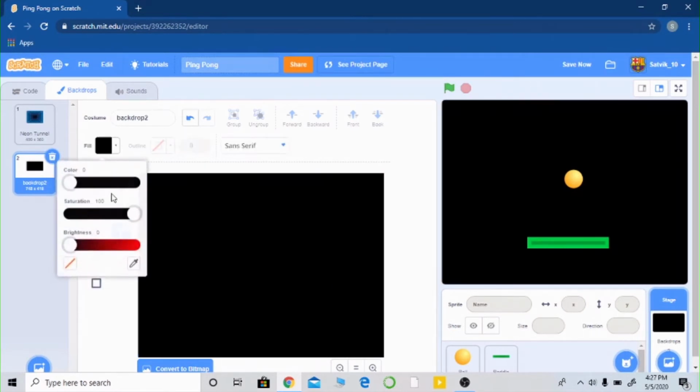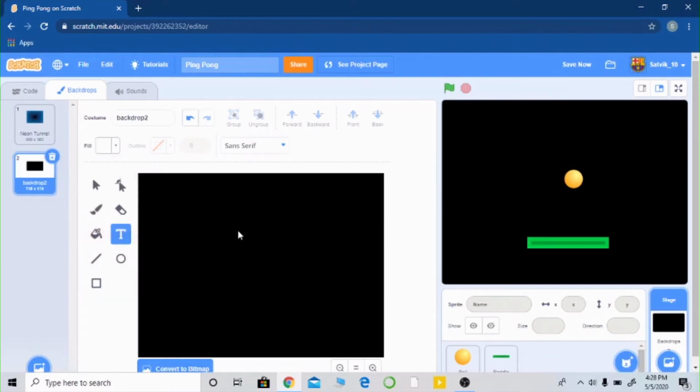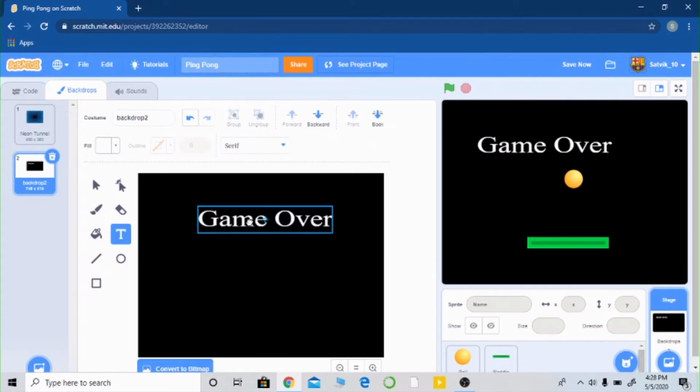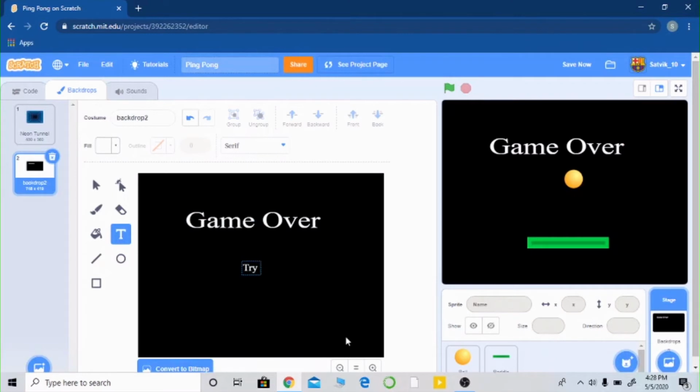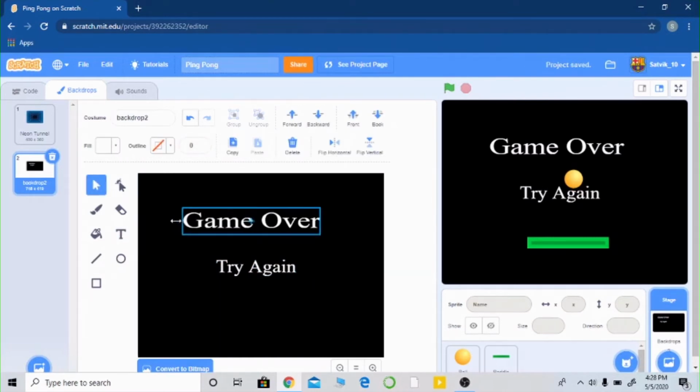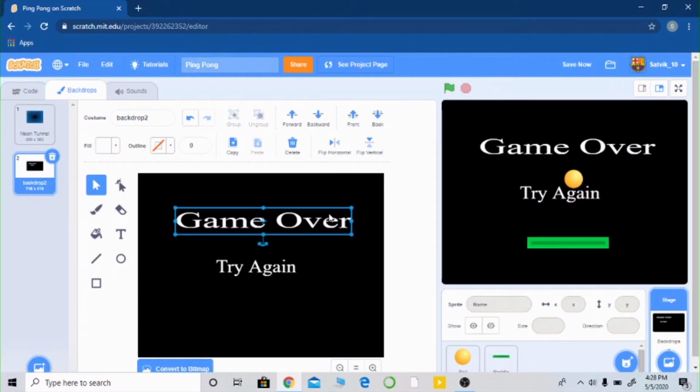Now select the text, obviously change the color of your fill, and then type in game over. And then you can change it to whatever font you like. I personally like this font. And you can change it to whatever size is best for you. And I'll just write this try again message, stretch it out, and boom. So I'll make this a bit bigger. Hold on. Yep. And that's about it.